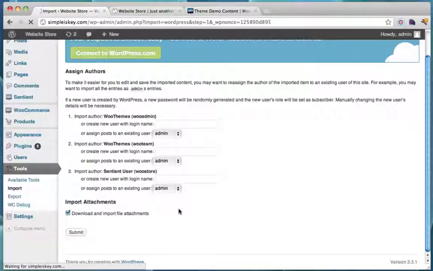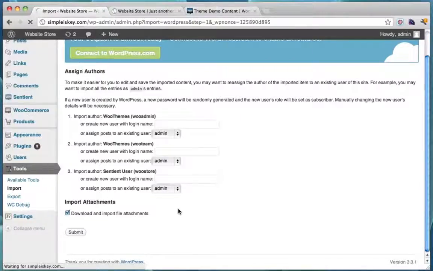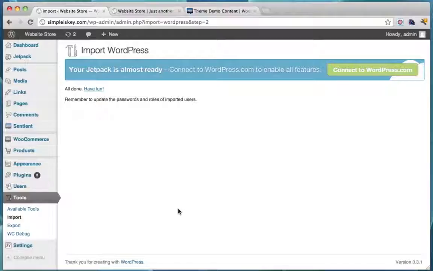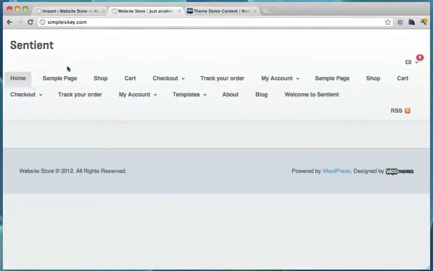Now what it's doing right now is it's importing all of the demonstration data and all the images into WordPress so that it looks the same as the demo website theme that we saw. So we just gotta wait a little while. And it's all done. So now if we go back to our website and click refresh, the home page still doesn't look different, but now we have all of these extra pages.